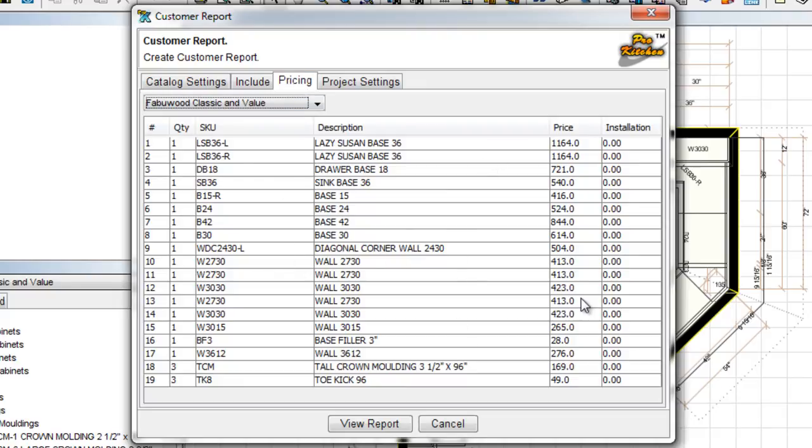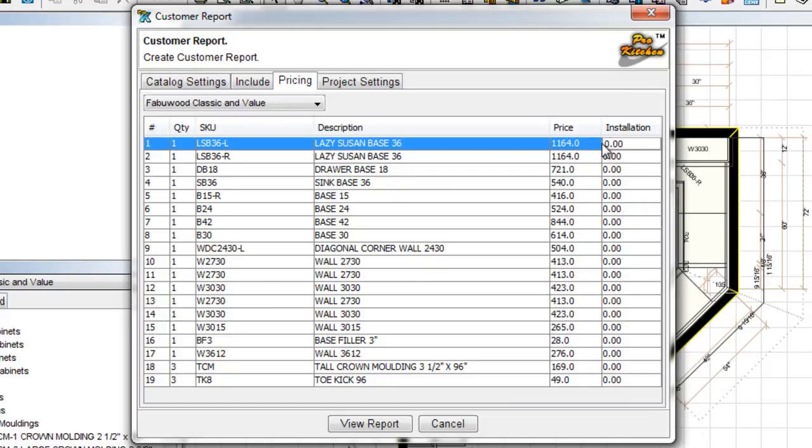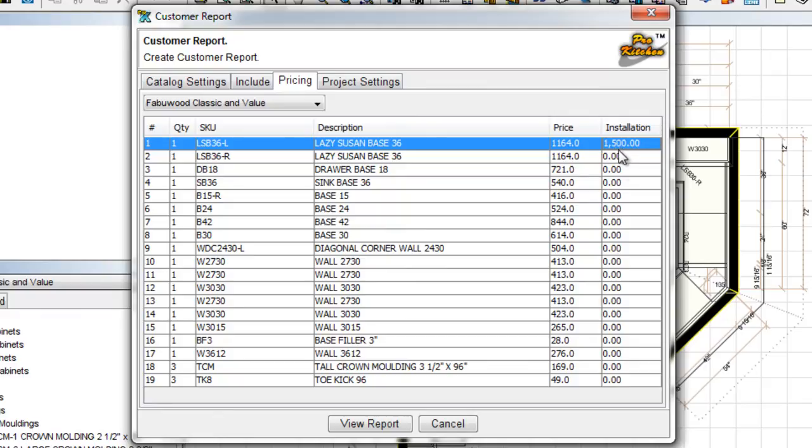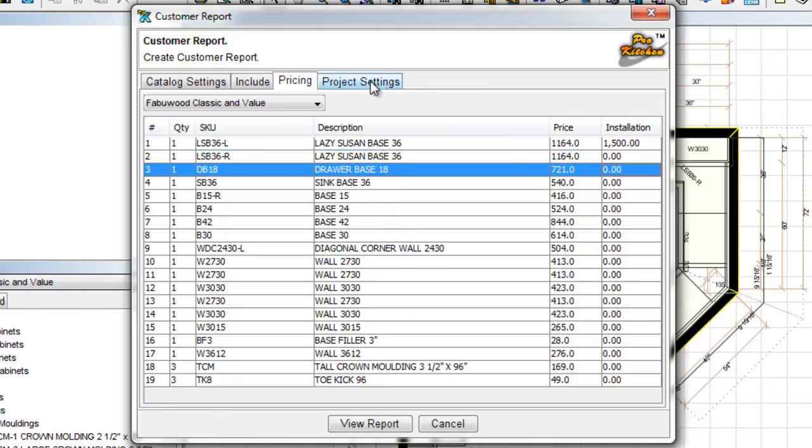Pricing is all over here. Installation, you can do individual pricing installation for each cabinet if you want to type it in here. Be a pain in the neck. Or you could come in and put in the full job installation, which say would be 1500. You have to click off of that. Don't do like I do, type it in there. You need to click off or it won't save it. Trust me, every time I do it, I forget.